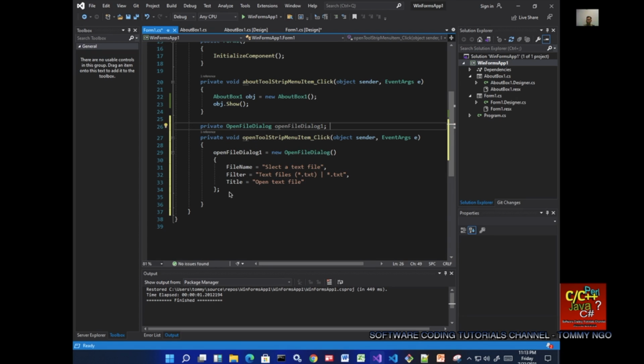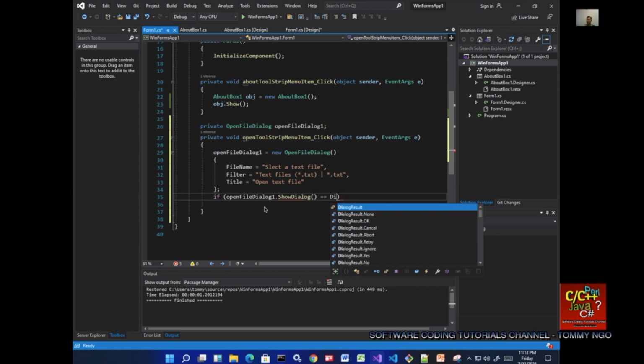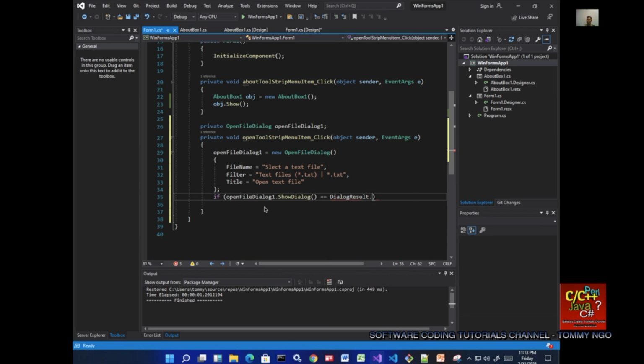Okay, and if openFileDialog1.ShowDialog equals DialogResult.OK, so what this means is if the user clicks on the OK button, then we're going to do the following.